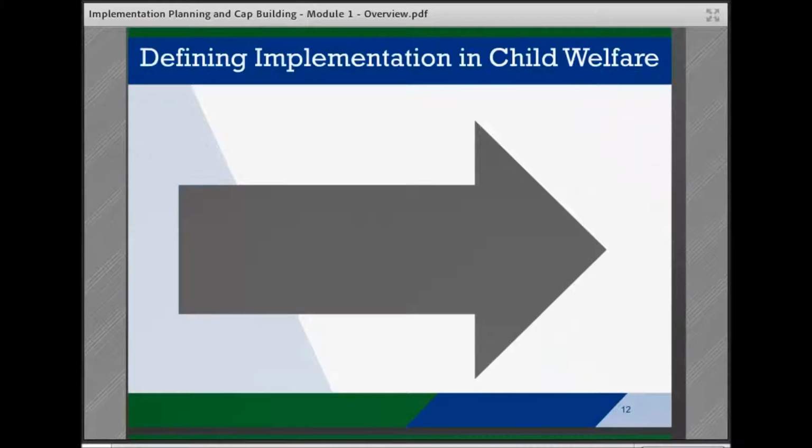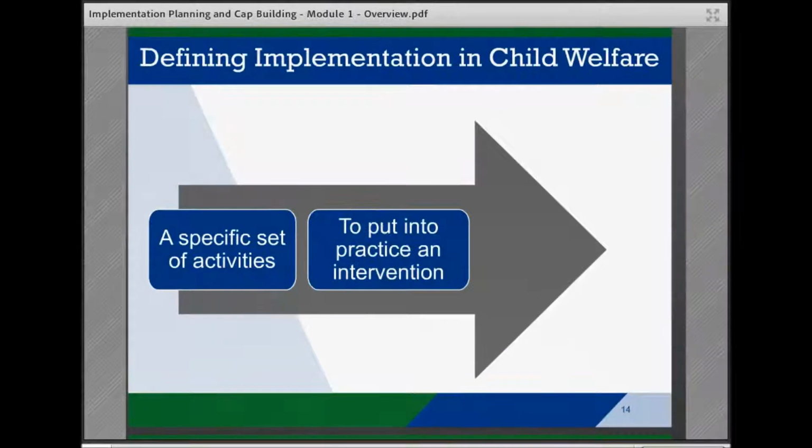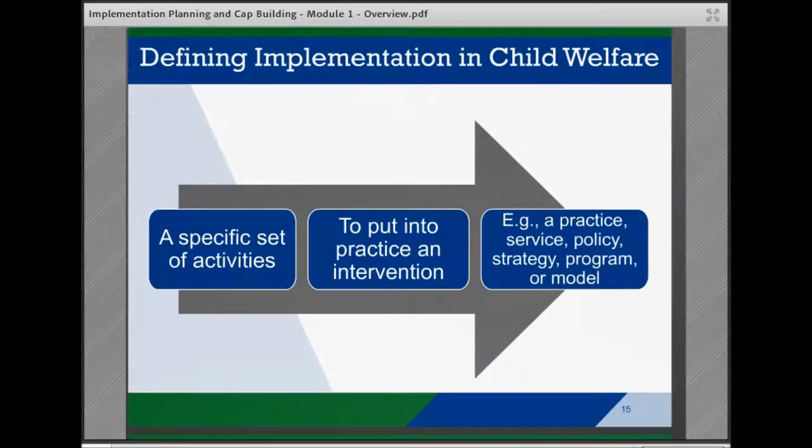Let's take a moment to define what implementation is in child welfare. Implementation is a specified set of activities designed to put into practice a program or intervention. An intervention could be any specific practice, service, policy, strategy, or program, or a practice model, or a combination that is clearly defined, operationalized, and distinguishable.